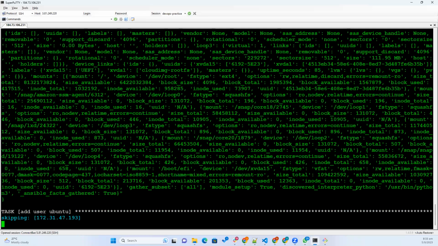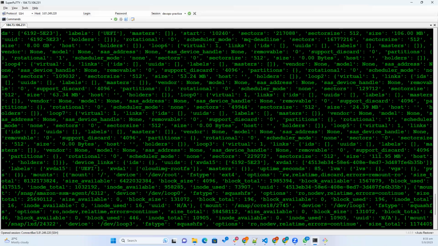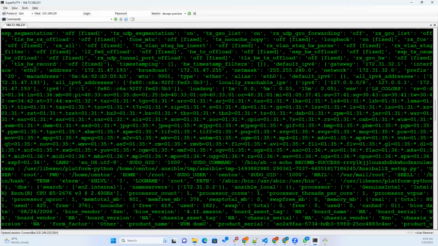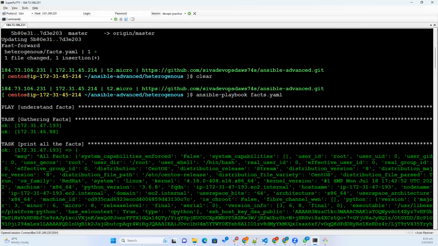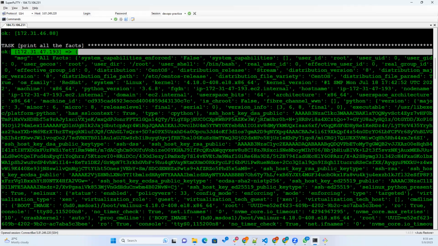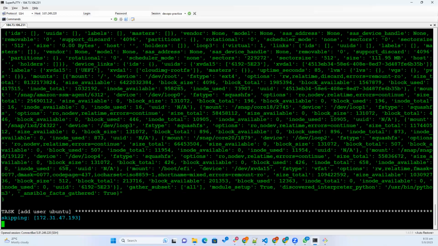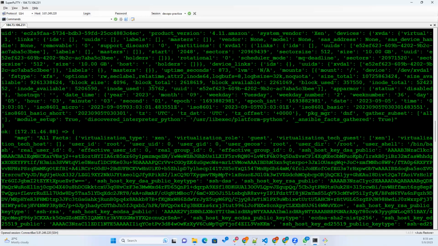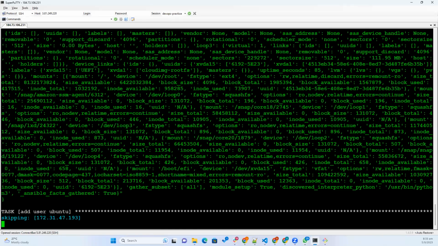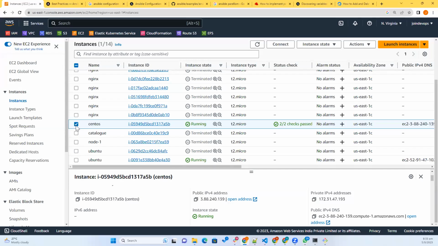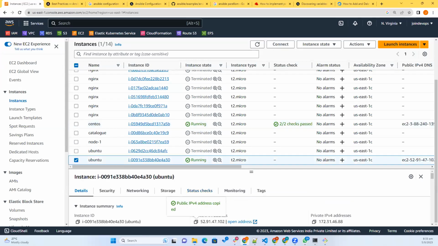So it is skipping Ubuntu, but it will run for CentOS. It is printing the facts of this server once, and another server, and another server. It is stuck, but in the background it would have created the user. Let us check it.